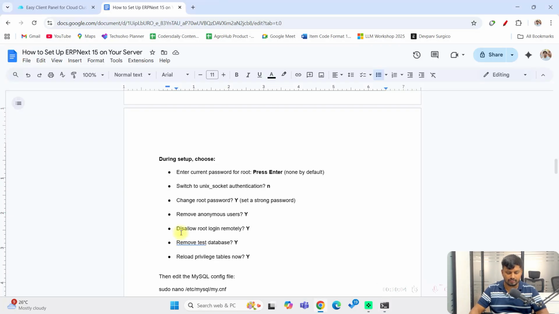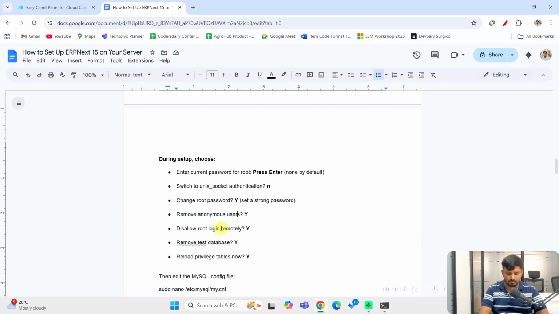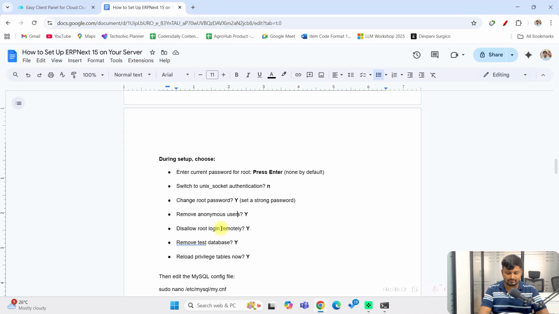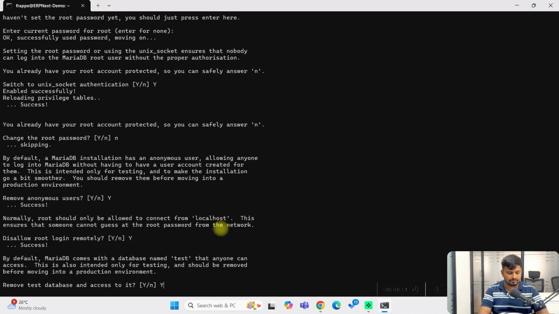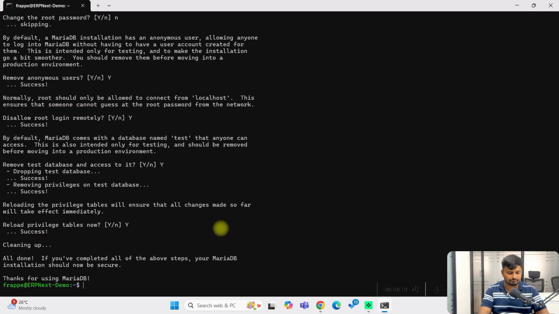Disallow root login remotely, you need to press Y for this also. Remove test database and access to it, yes. Reload privilege tables now, yes. Okay, and then it is done.